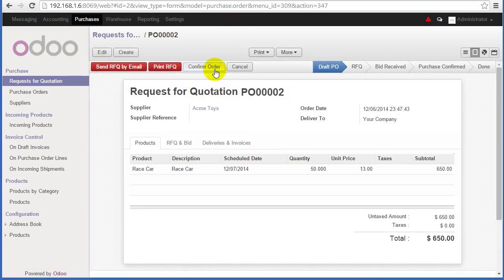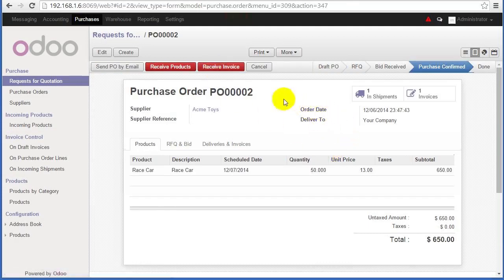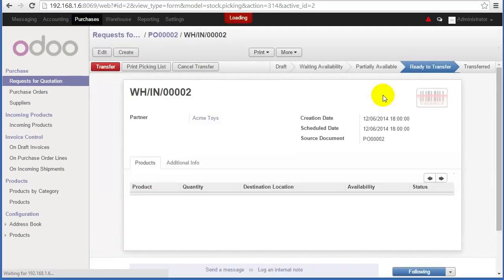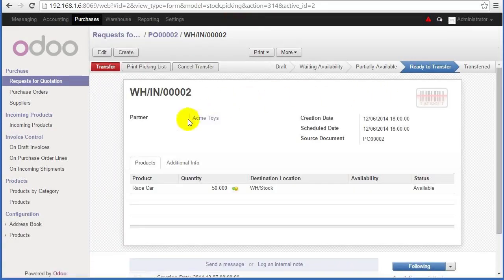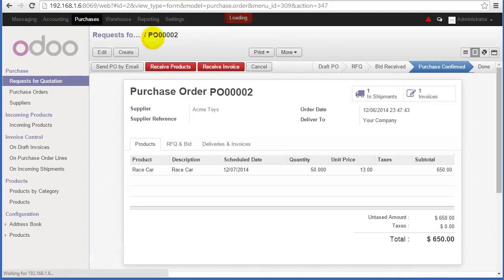And we confirm it. So now we have actually told the system this stuff is on its way. The shipment's created, the invoice is created. We go to shipments, and at this point, this is what receiving would use. So receiving would typically be looking at this document. Now the question is, how do they get there? Because we got there from going through the purchase order system.